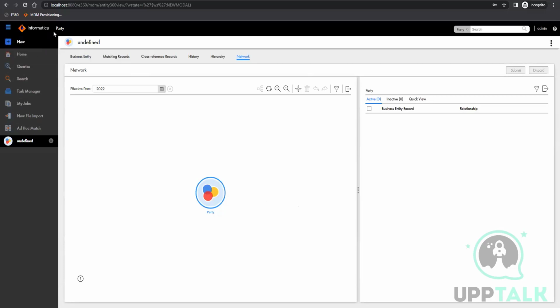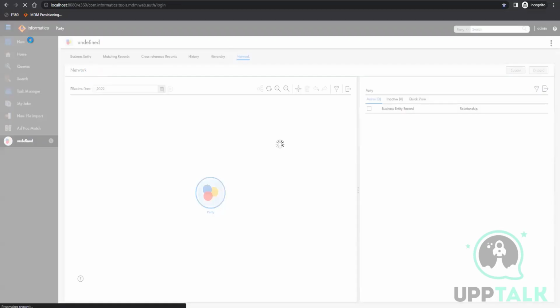Now, I went into parties, right? So over here, the main bad thing about this is you cannot reselect the application, as you can in the Hub Console, where you can select the CMX ORS or anything. For selecting the other application, you have to log out and log back in.